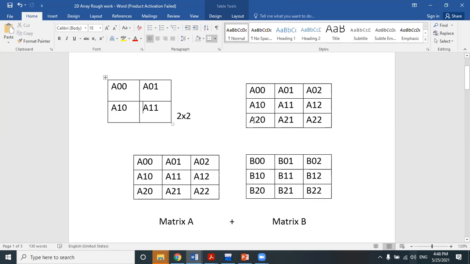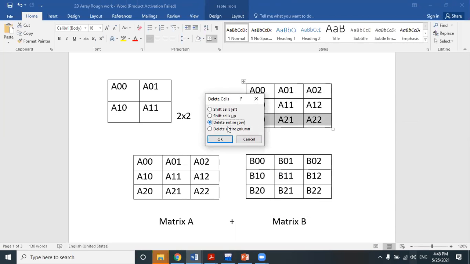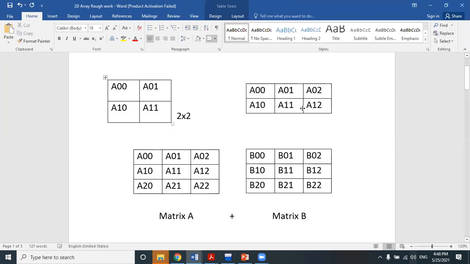If you are drawing a rectangle matrix, if we delete the last row in that matrix, it will look like a rectangle matrix. So 2 rows, row number 1 and row number 2, and 3 columns. This is row number 1, this is row number 2, and this is column number 1, column number 2, column number 3. Clear?